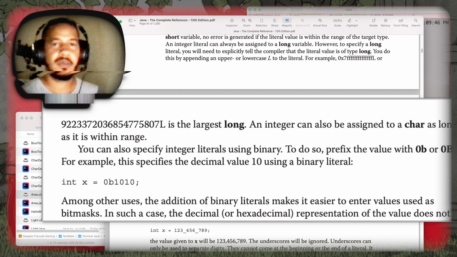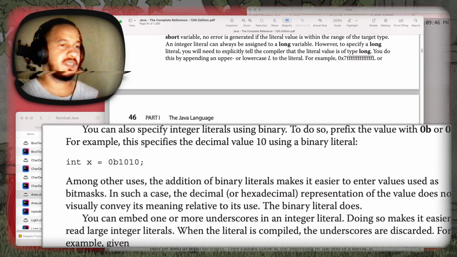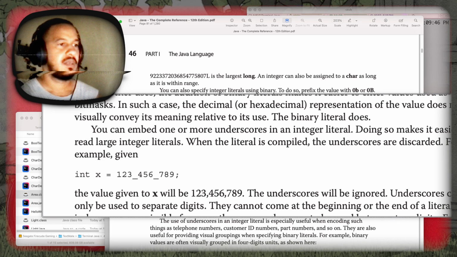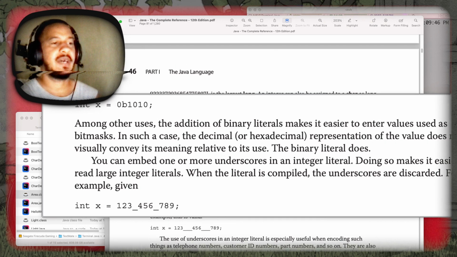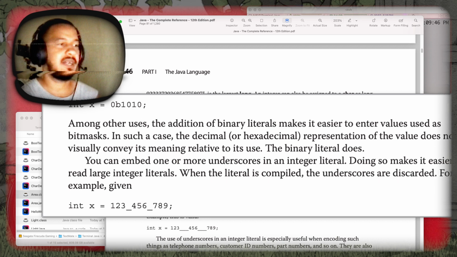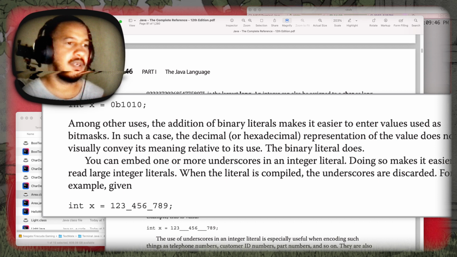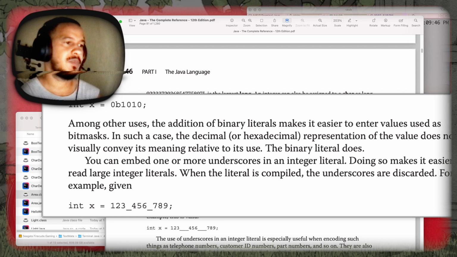Okay, so let's keep going. Among other uses, let's scroll up the page. The addition of binary literals makes it easier to enter values used as bit masks. In such a case, the decimal or hexadecimal representation of the value does not visually convey its meaning relative to its use.